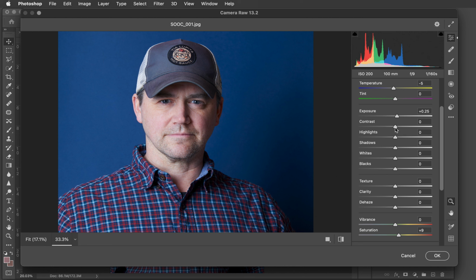I'm going to leave contrast alone because highlights, shadows, whites, and blacks are contrast. Contrast will shift things, but evenly. And it's tempting to use, but we might want to darken the shadows more than we lighten the highlights, whereas contrast would do both to equal amounts.